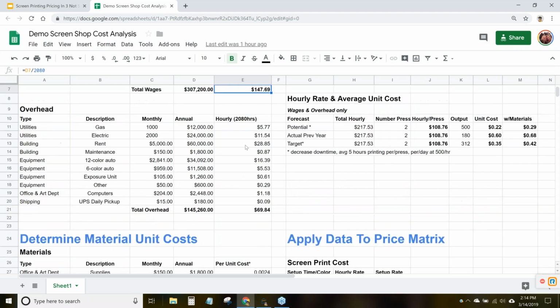Then you've got your overhead, which you also got to figure out. So you've got utilities, you've got your building perhaps, and I broke it out: rent, maintenance. I'm sure I did not cover everything here, and you want to cover everything. That's just, look at your financials and your bank statements.